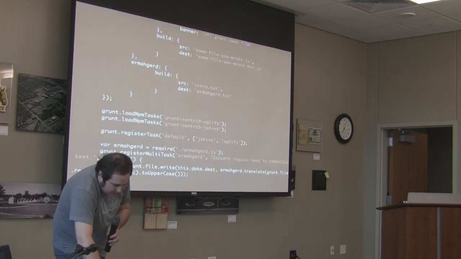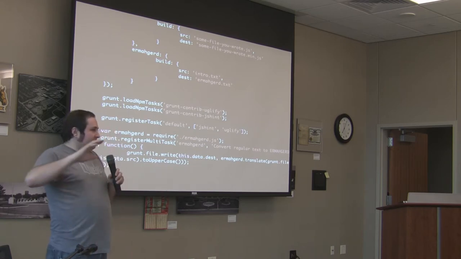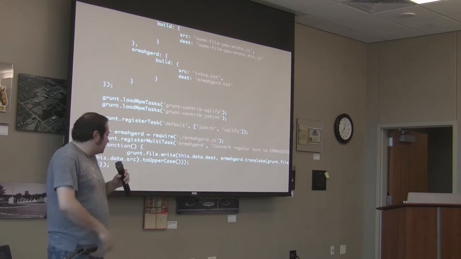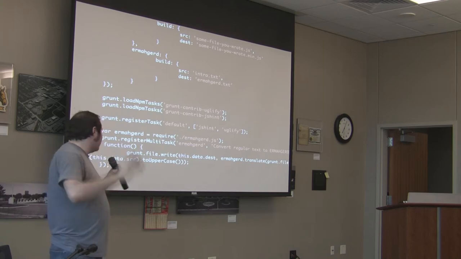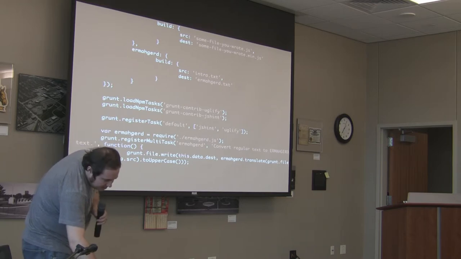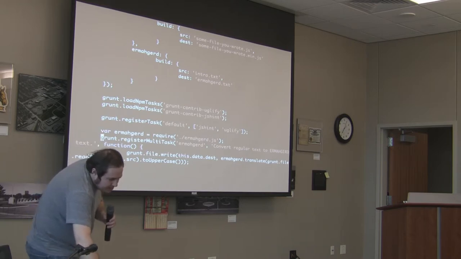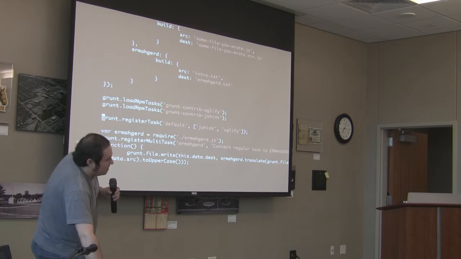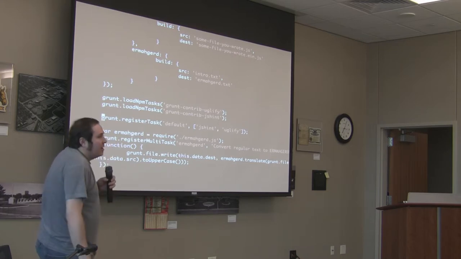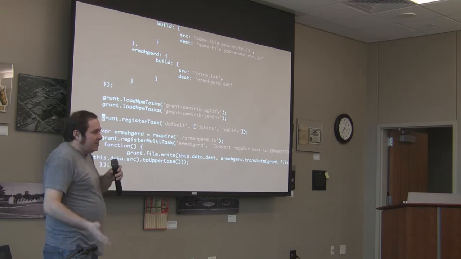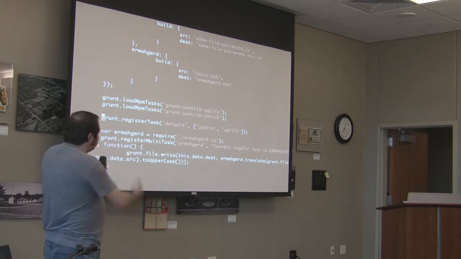So basically, I stole that code and put it into a module file called Irma Gerd that exports a translate method. And then what I'm doing here is grunt register multitask. Up here we registered a single task, and these can also be task aliases. Default is a task alias. It's not actually calling a method specifically, it's calling this chain.